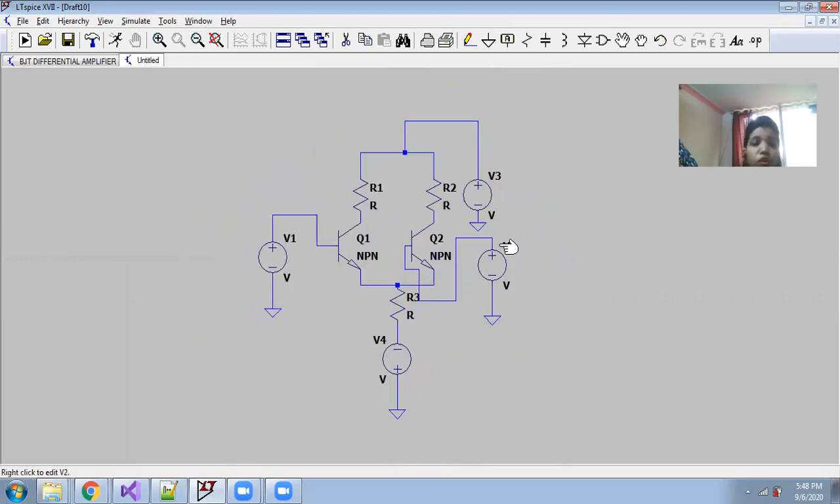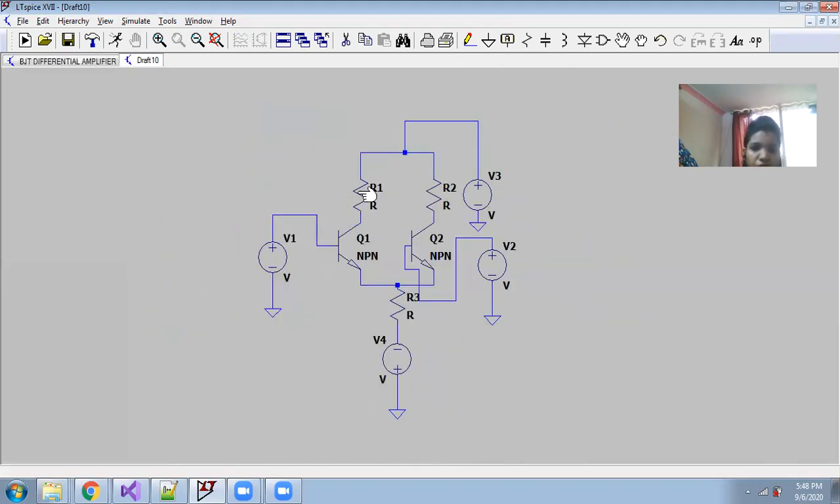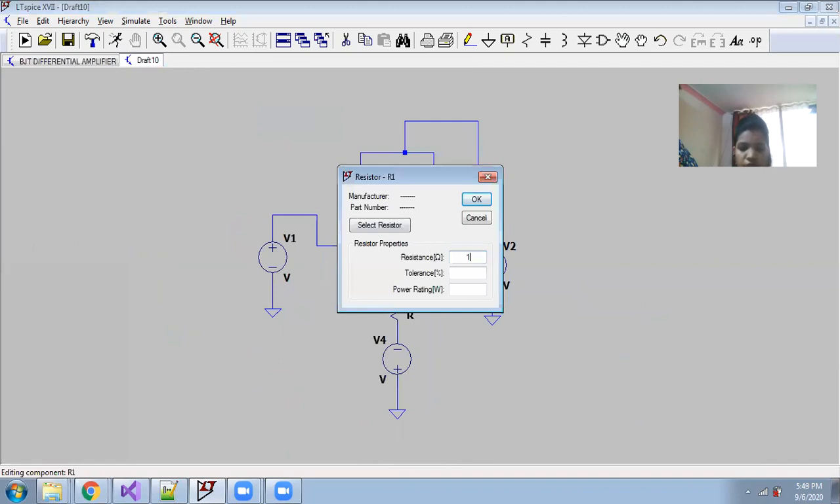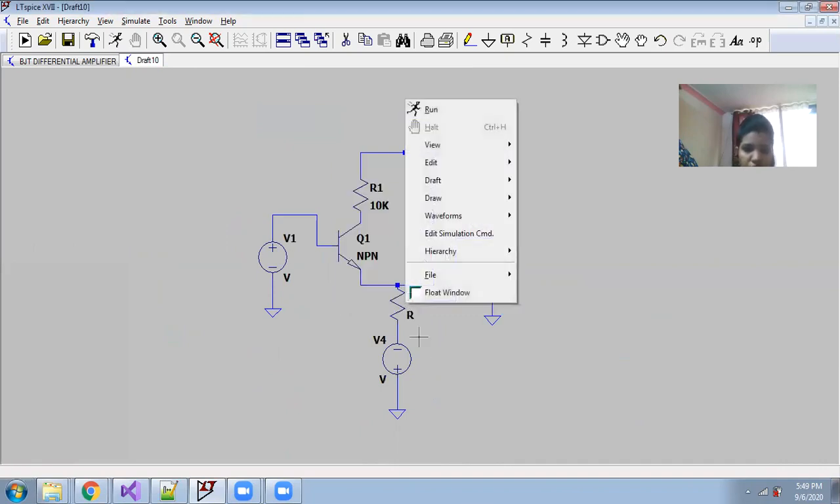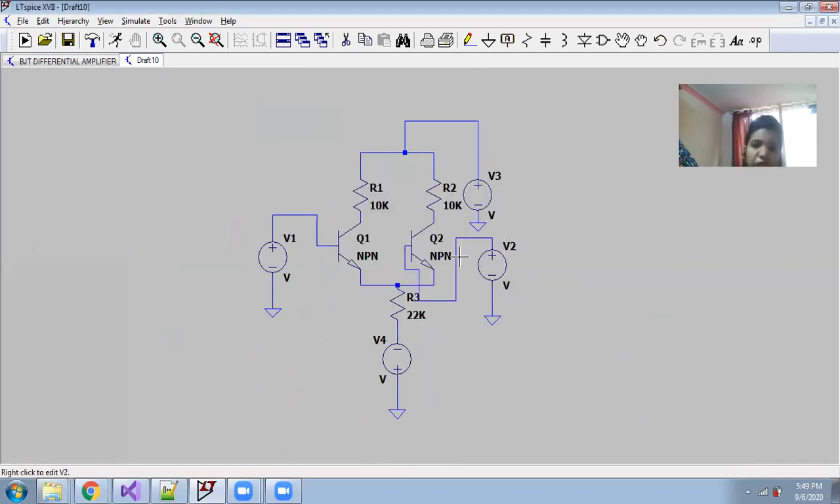Okay, now we want to give the values. So 10k, 10k, and 22k. So give here 10k, second one 10k, third one 22k. Don't forget to type k, otherwise it will take it in ohms.